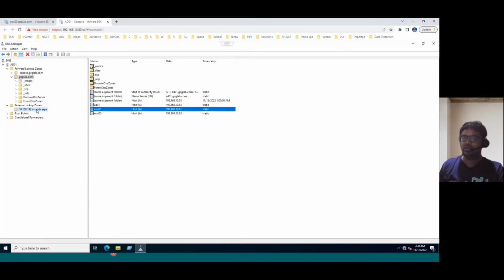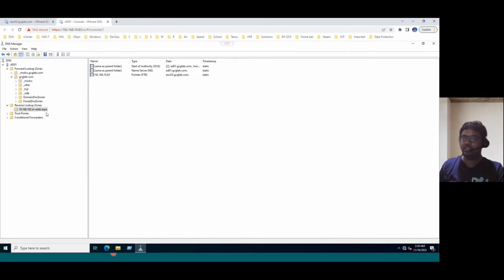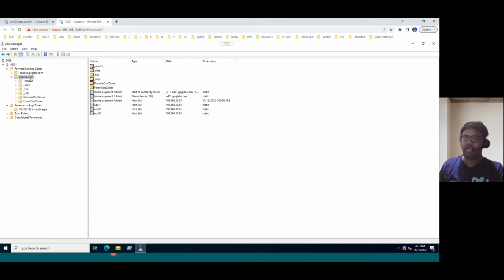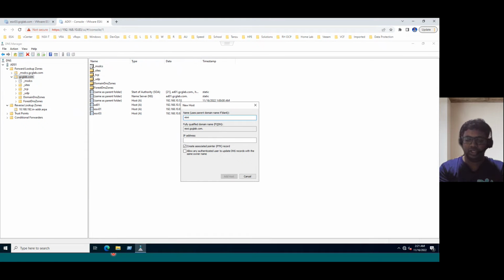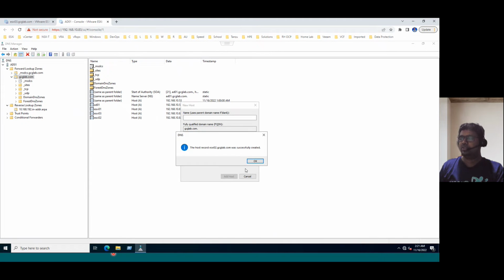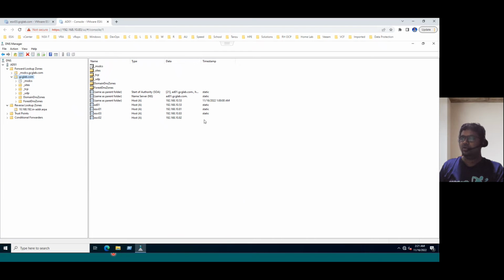Even to verify the reverse lookup zone, see, ESX1 is not showing here. Just right-click here and refresh. It will update automatically, and the ESX1 81 record is created. In the same way, if you want to create another DNS record, use the same option: right-click, New Host. Let's say ESXi02, and enter the relevant IP address, 192.168.10.82. Create the pointer record also, and click on Add Host. It's created successfully. To update the static information, right-click here, refresh. See, ESX1, 2, 3, three records are created.